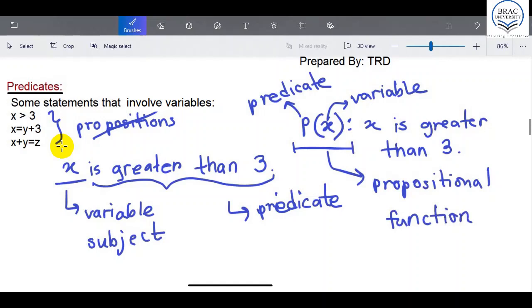Once we put values in the variable x, the statement P of x becomes a proposition and has a truth value, whereas the statement x greater than 3 does not have a truth value. The propositional function has a truth value once we put a value in the variable. So let's move towards an example.